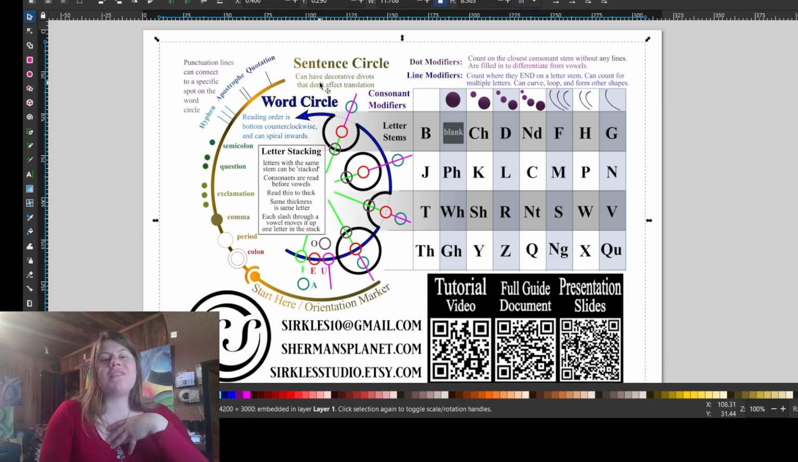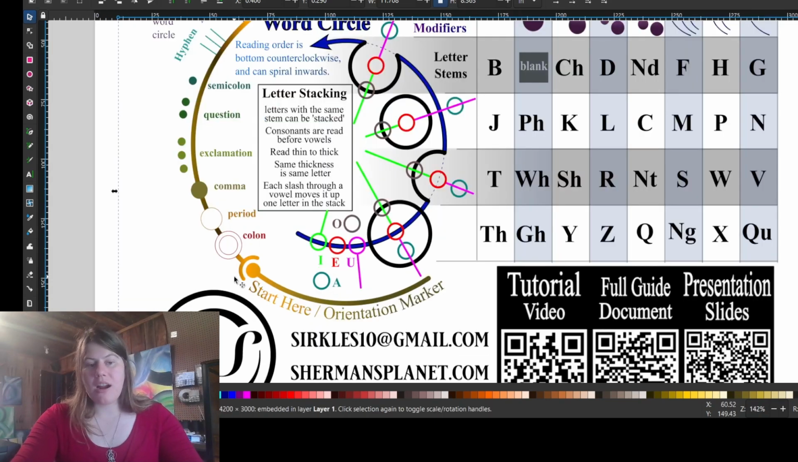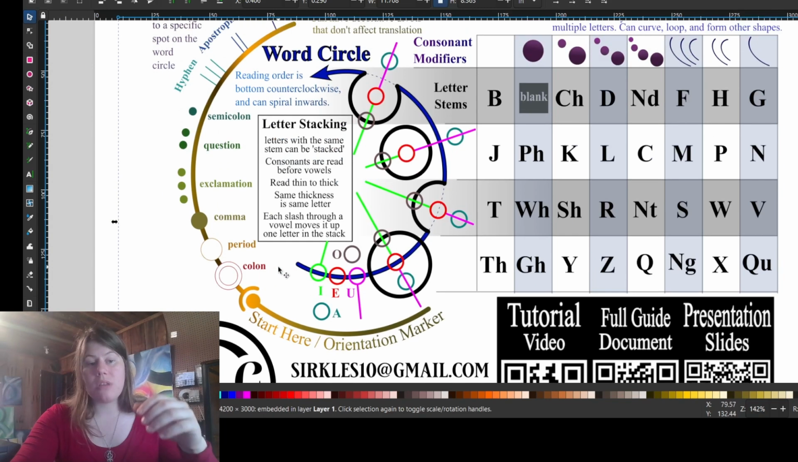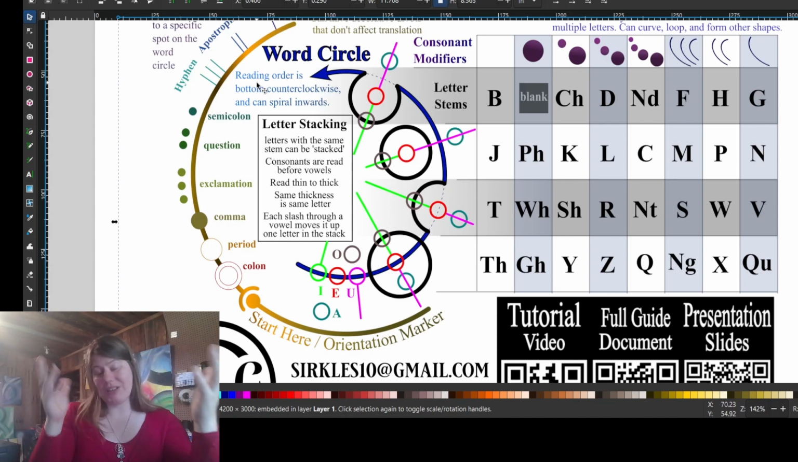You could sneak in a secret word in the sentence circle if you wanted, but that is generally not something you would expect people to read. And then there's this start marker, which is optional. If you have the reading order in the typical bottom counterclockwise fashion on a design that will be oriented with a top and a bottom, you don't need your start marker.